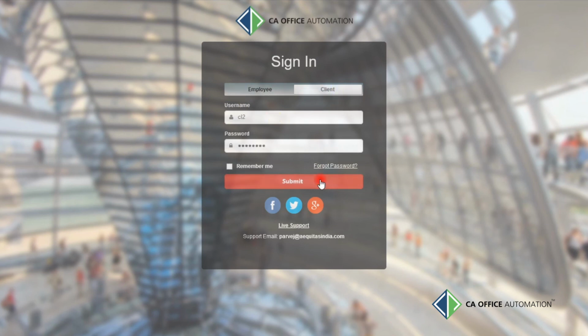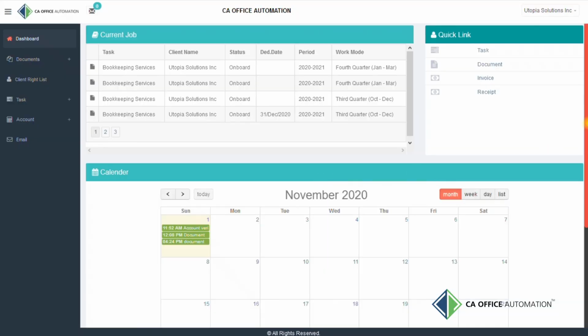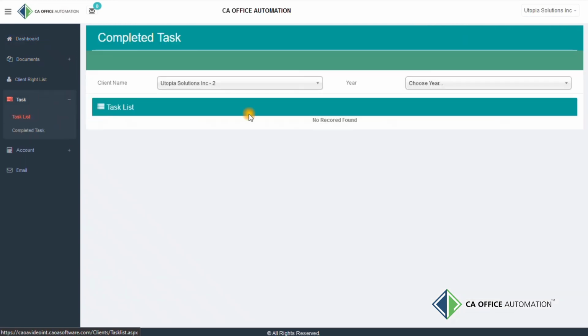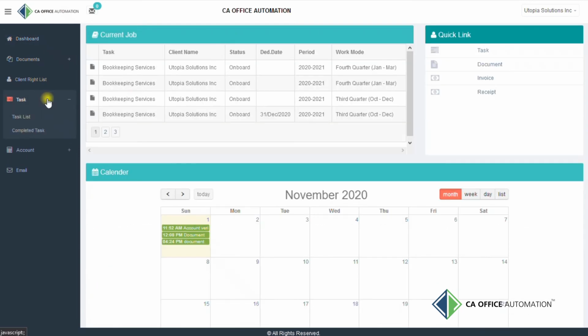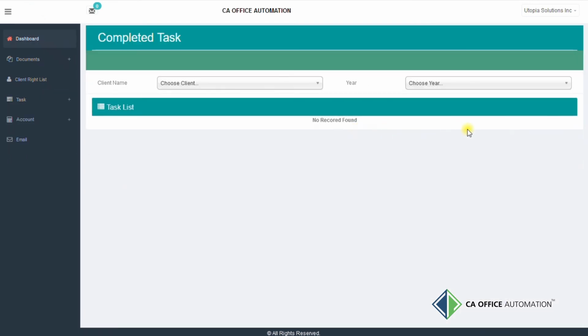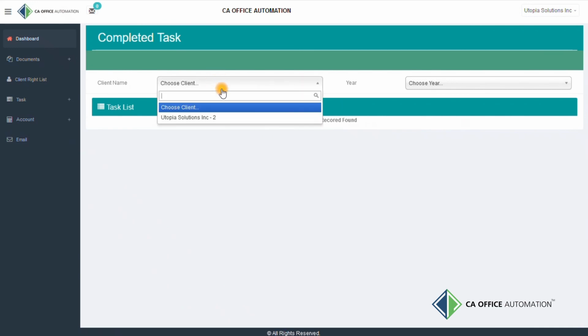In the client dashboard, you find current services, and by clicking on a particular task, you can get more detail. From the task menu, on the task list page, the client can get all current or future approved task lists. And from the completed task page, the client will get past records of tasks.